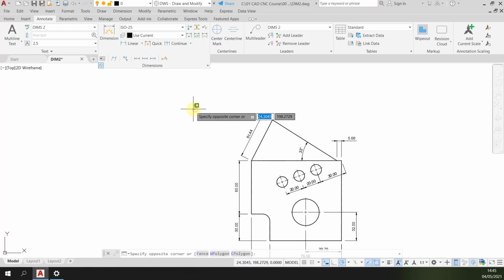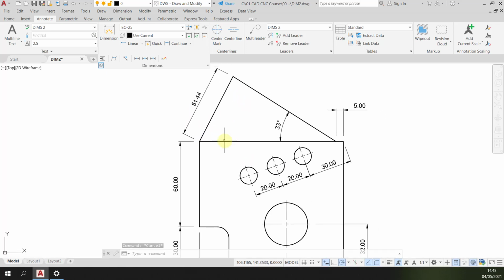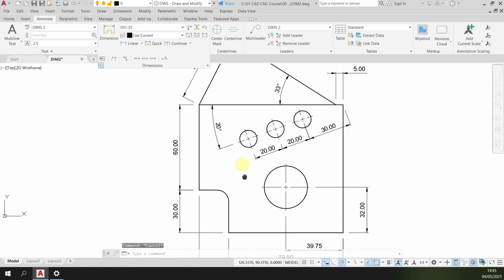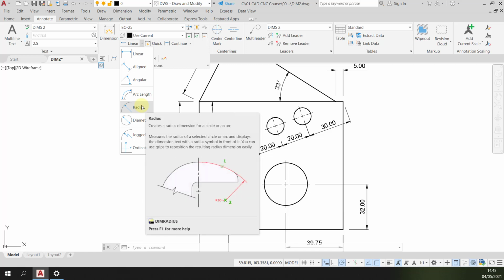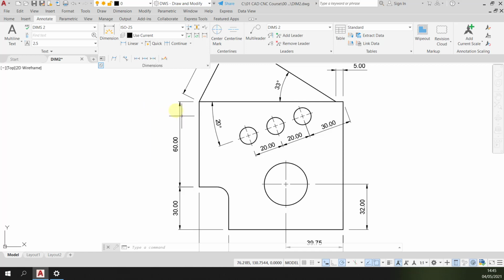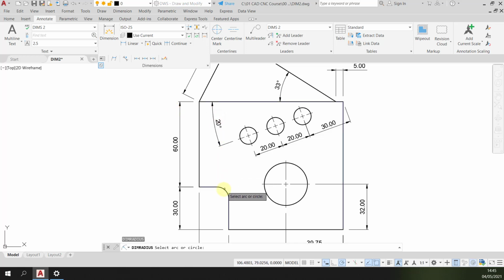DRA is radius. So I'll maybe just do the angular one again. So DAN is angular, so DAN is dimension angular. So I can pick that line and place that in. And the radius will be, again, I don't really mind which way you do it. I do think keyboard shortcuts are best, but you've got the radius here, so DRA is going to be radius. So DRA will be your keyboard shortcut for radius. And we can pop that in there.